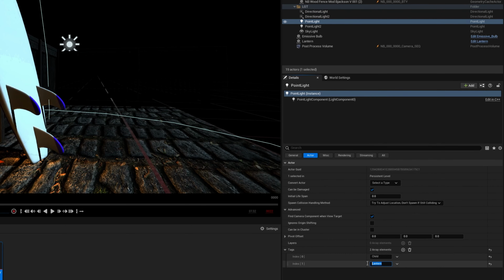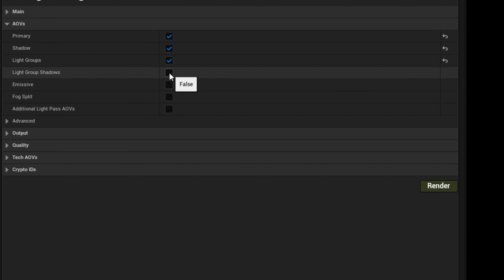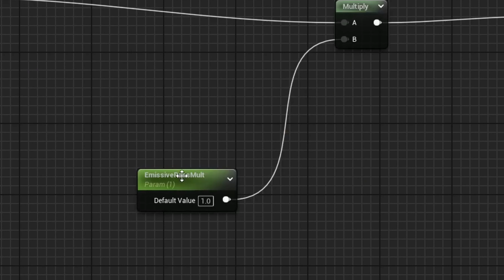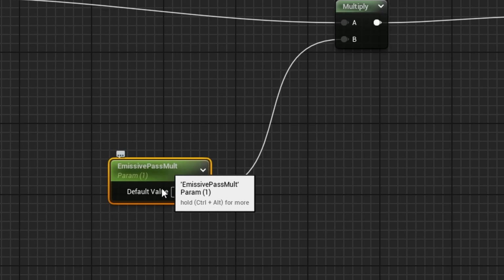As you can see, I have 2 suns and 2 lanterns. This is because I want these lights to render together. Emissive is for any emissive material in your scene. If this box is not checked, emissive will render in your light groups. In order for emissive to work, you must first tag any emissive source with emissive as seen here. Then you must go into your emissive material and add an emissive pass mult.